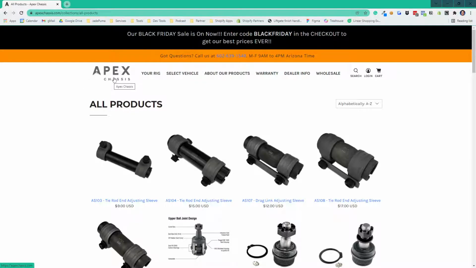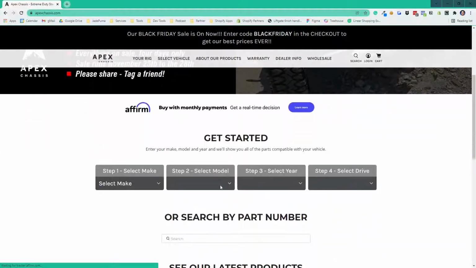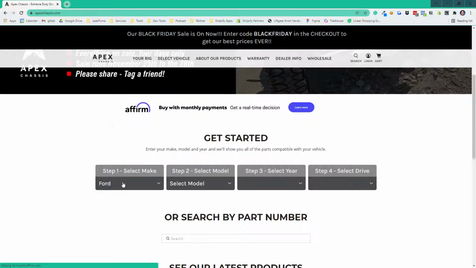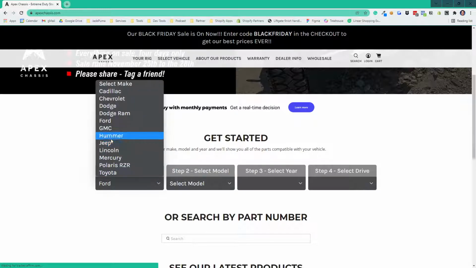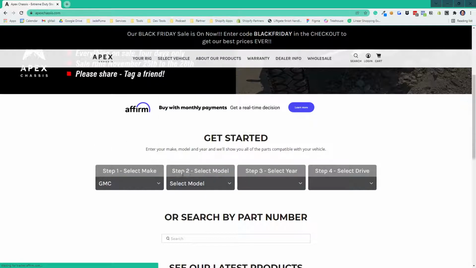And Apex manufactures their own products. And the way that people want to shop for parts for their vehicle is make, model, year, MMY. And so we have a make, model, year, and we have a D here, MMYD, for the drive of the vehicle. So you can select what vehicle make it is, and then the model. So if I pick Ford here, then I'm going to see Ford type models show up. If I change this to be GMC, I'm going to see GMC models show up here. So depending on what you do in step one will generate a different step two set of values, and a different step three, and a different step four.